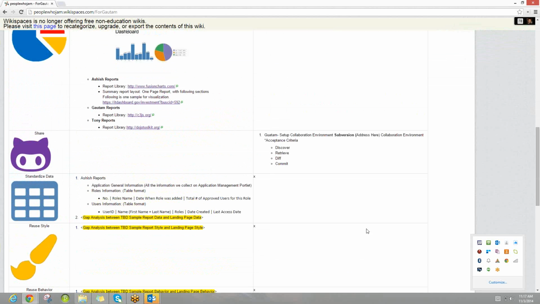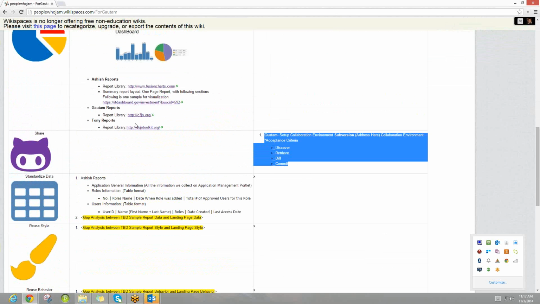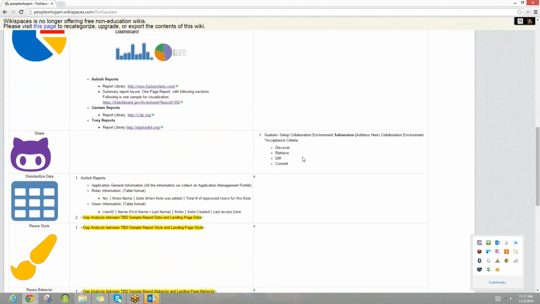So this one right here, would you agree that this is our most important one? It's like our collaboration environment. Yes, we will have a collab. Yes. Because after the collaboration environment, a bunch of other things get easier.